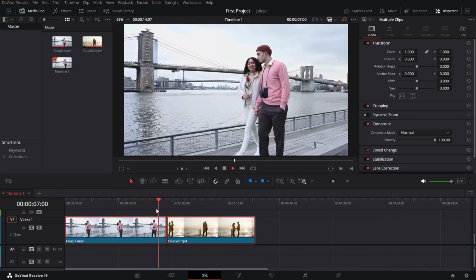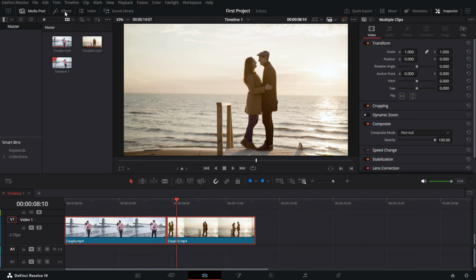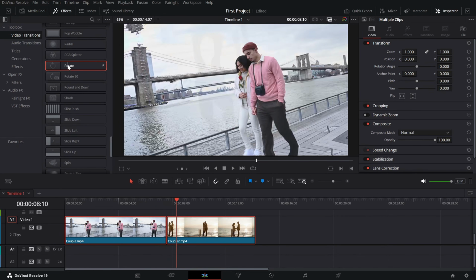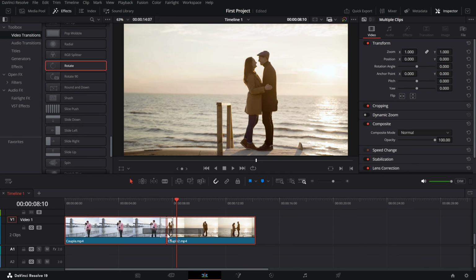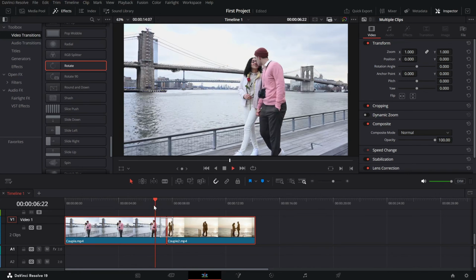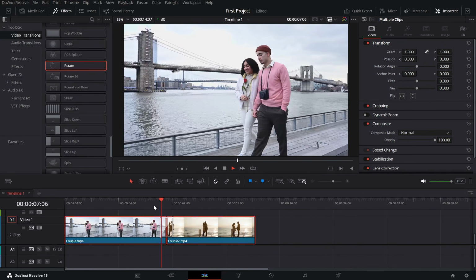Head over to the effects library in the edit page and search for the rotate video transition. Drag and drop it between your clips to apply the effect. By default, the transition applies a simple spin, but you can adjust it to fit your style.